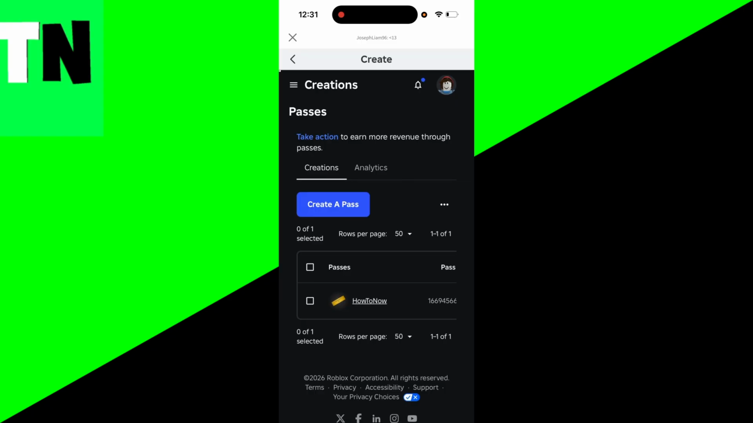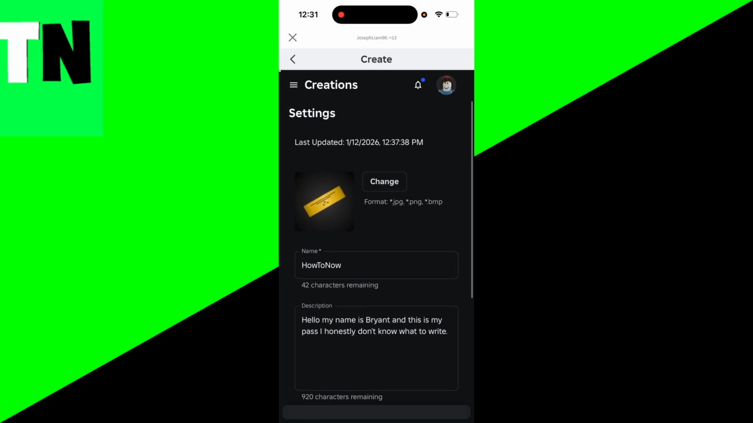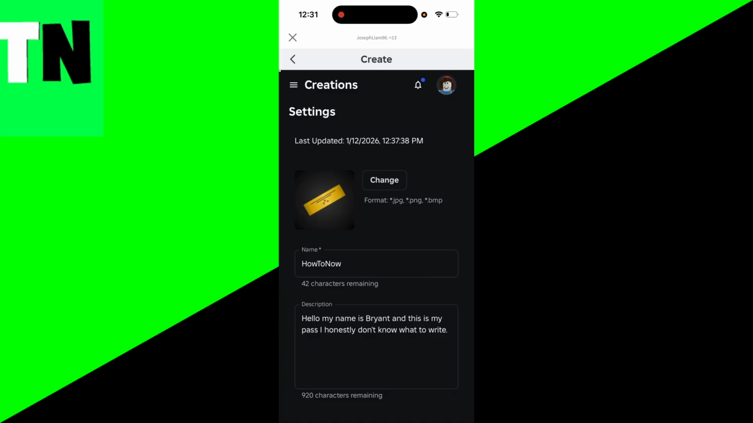Now, the next thing we need to talk about is the actual Game Pass itself. So whenever you create a Game Pass, you need to make sure that it is age appropriate. This includes the images as well. You also need to make sure that you include the right file type. So the only file types of images that it can take are JPEG, PNG, and BMP. So you need to keep that in mind, and you need to make sure that the image is under 10 megabytes because Roblox will not allow you to actually put it up if it's over 10 megabytes. So always keep that in mind.